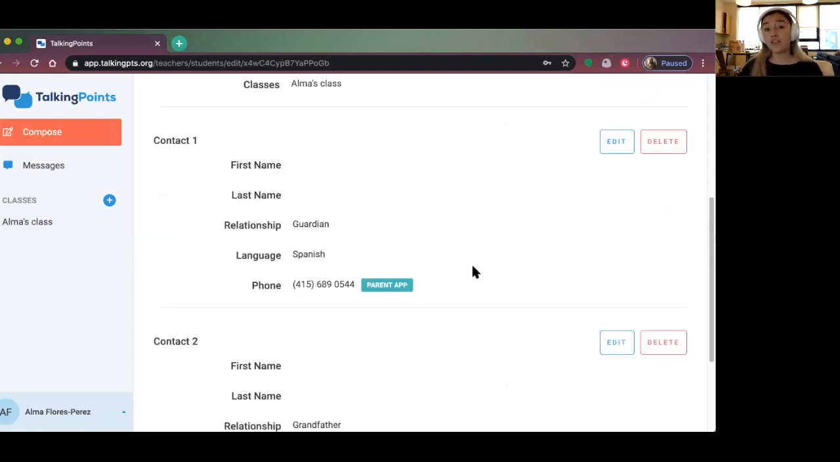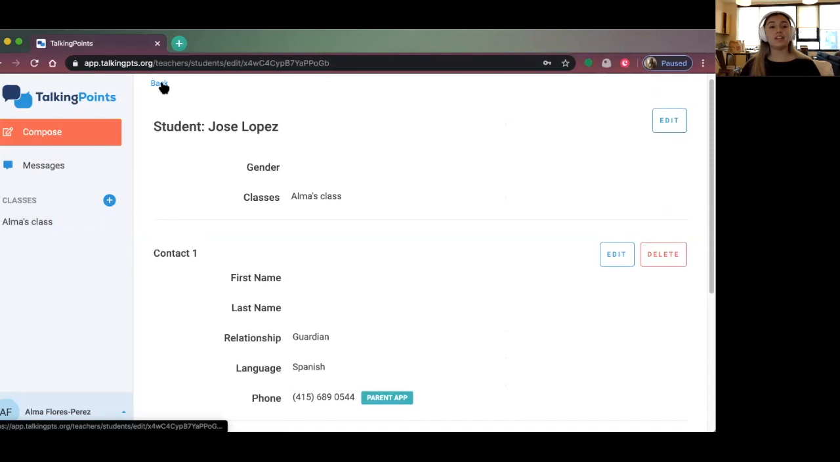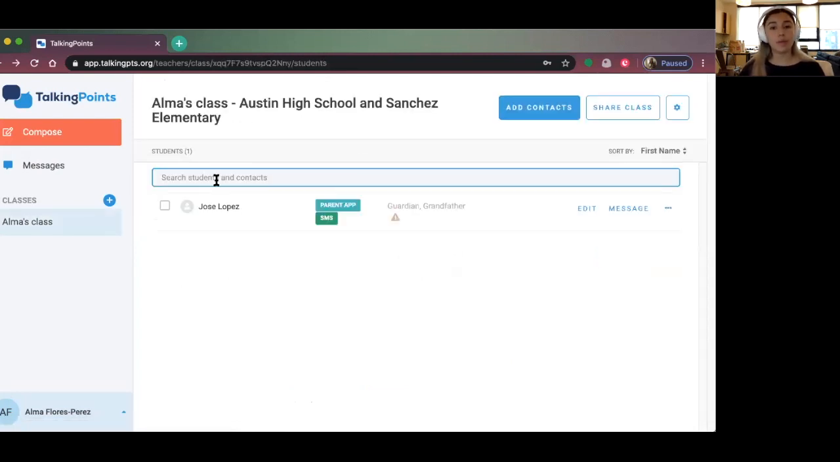You can add up to 5 contacts per each student, and all of those contacts, as soon as you message them, will get that information. But when messaging them, oh, that's a great example of that as well.